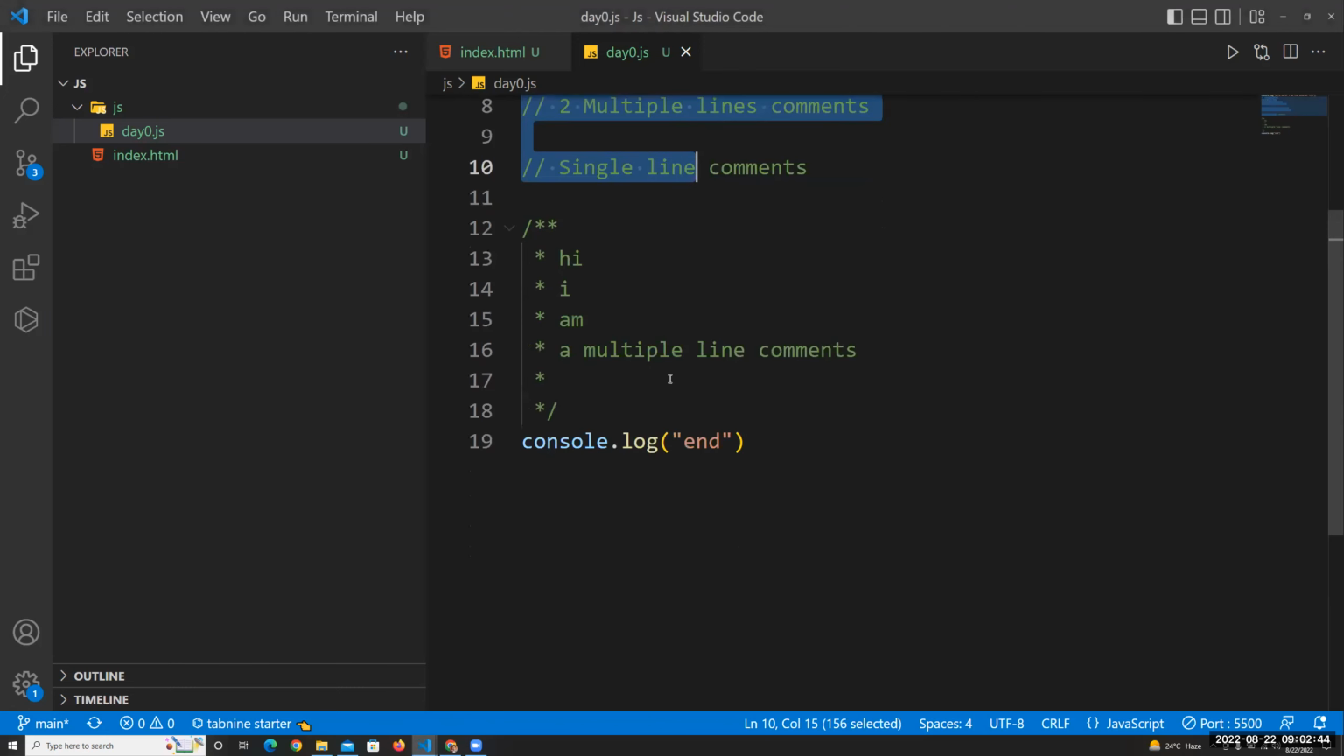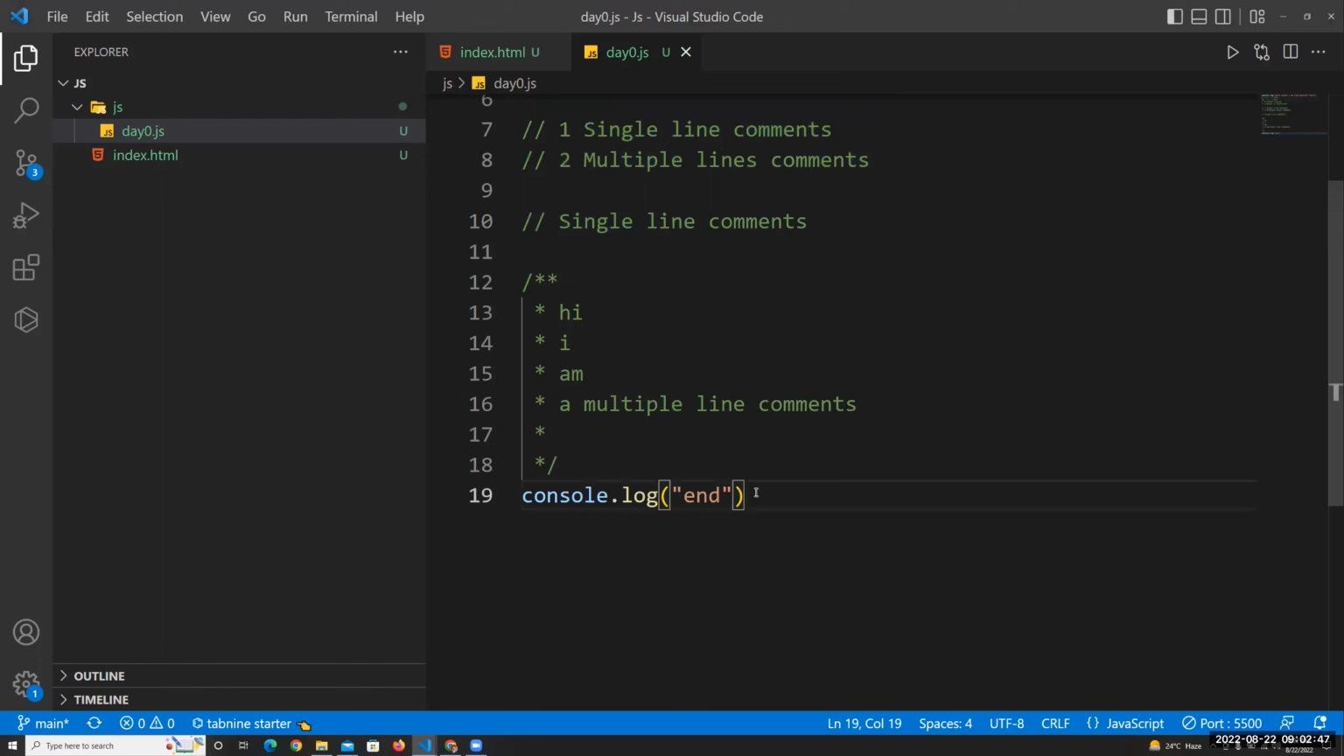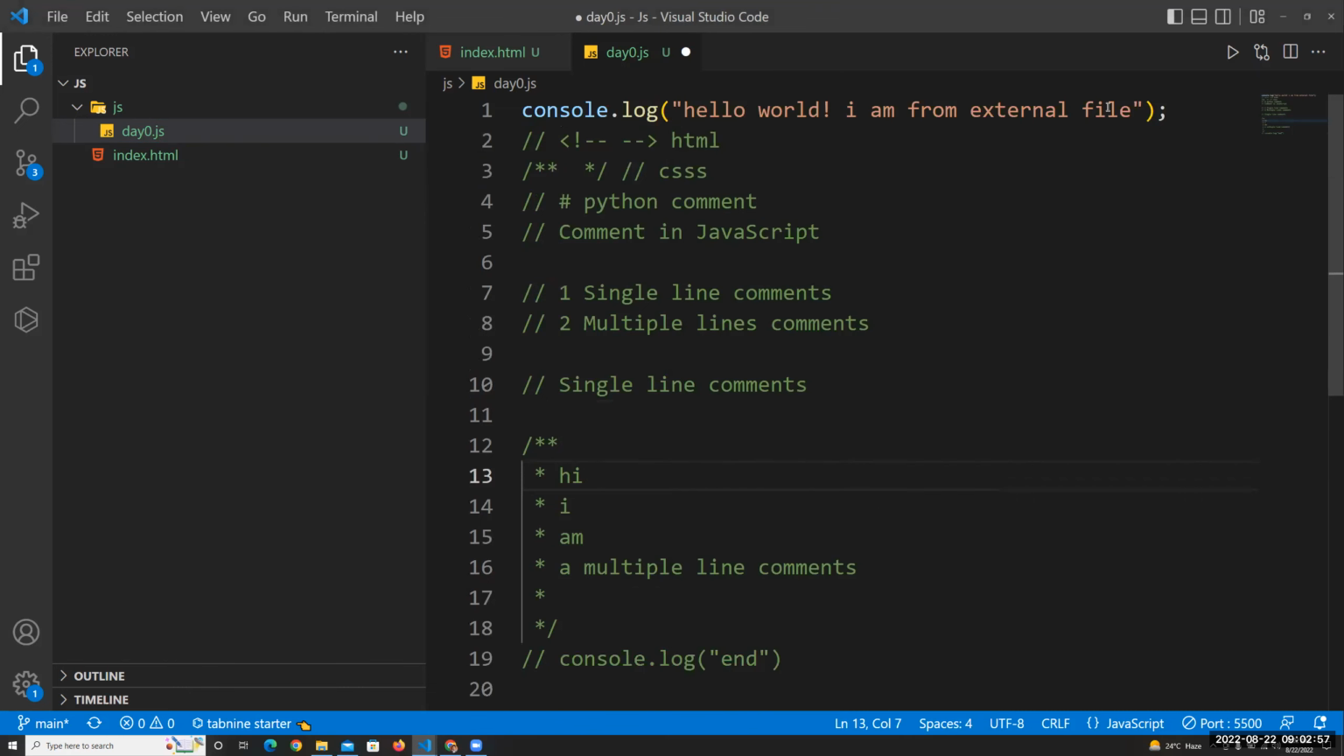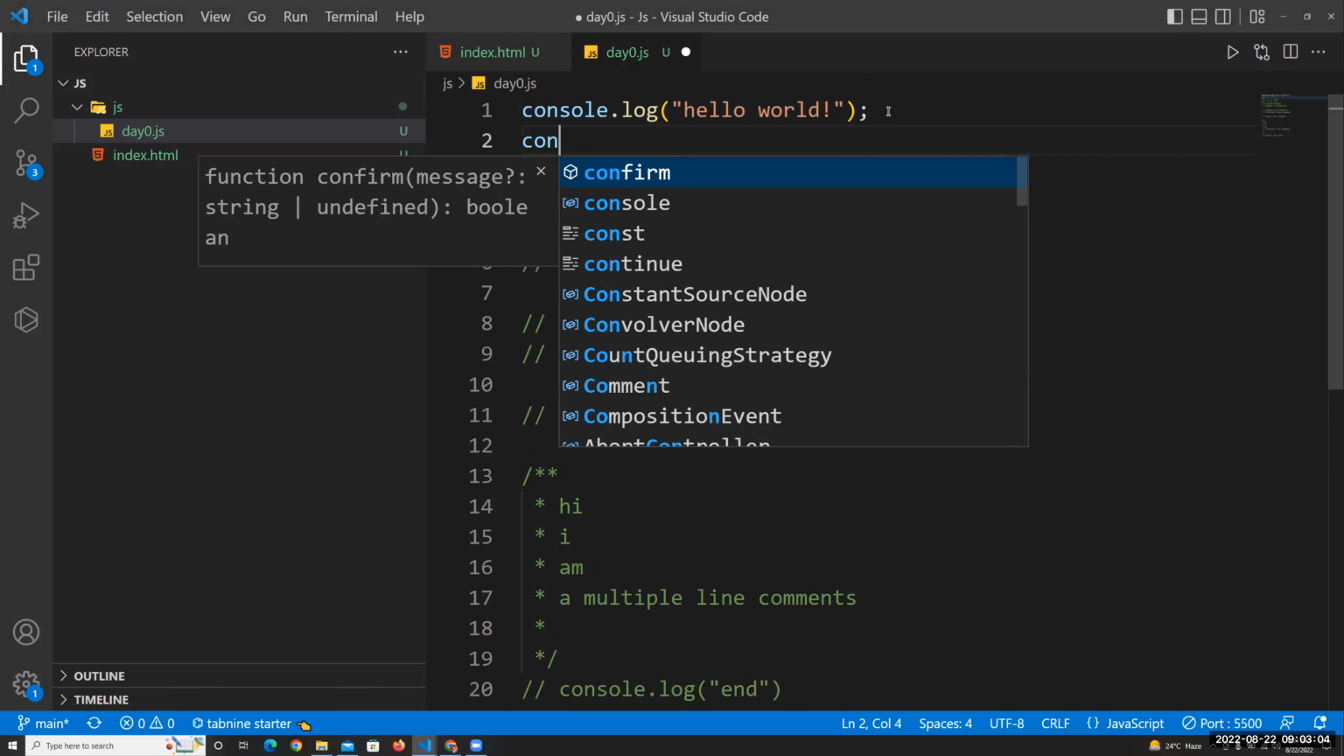So next thing we are going to learn about is variables. Let me just write one thing and we'll just make it a comment. In the top, instead of learning HTML, hello world, I will just use one more console.log.